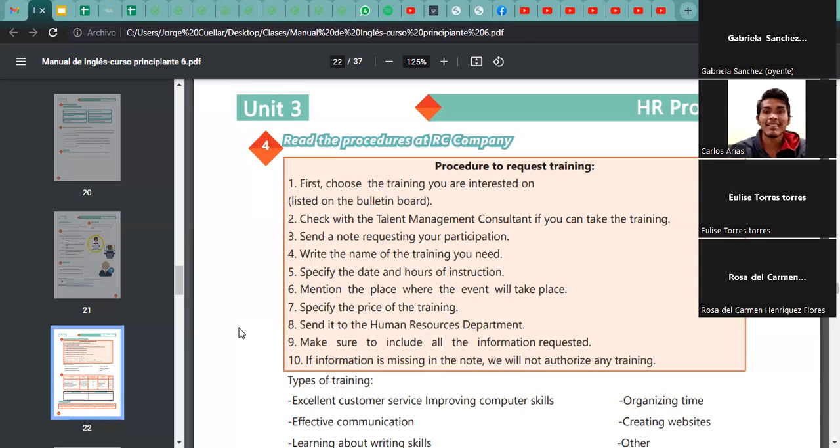Write the name of the training you need. Specify the date and hour of instruction. Mention the place where the event will take place. Specify the price of the training. Send it to the human resource department. Make sure they include all the information requested. If information is missing in the note, we will not authorize any training. Good. Rosa y Carmen.